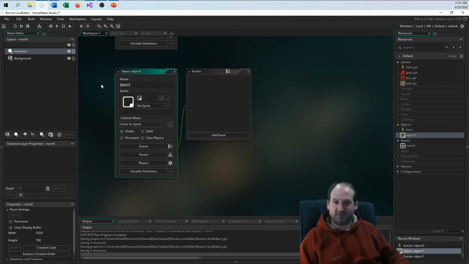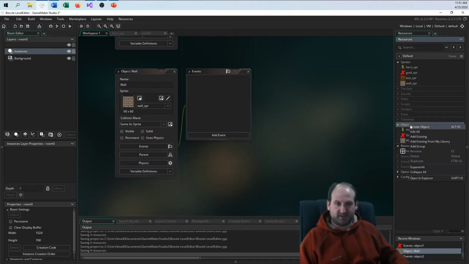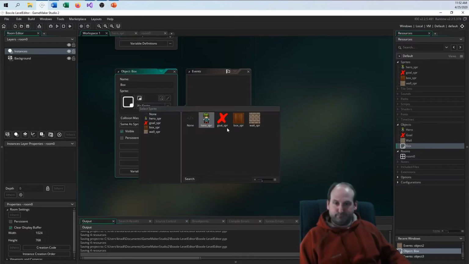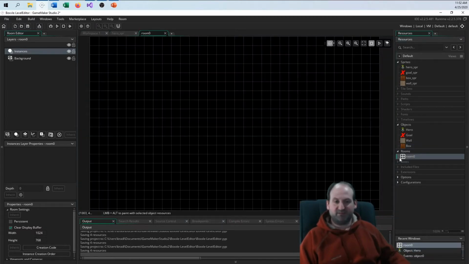So I have my hero. I have my goal. I have my wall. It doesn't matter what order I do them in. And I have my box. Make sure I got the four. Okay, so for right now, we're good to go on objects. And just for this, I'm going to rename this room. I'm going to say level 001.